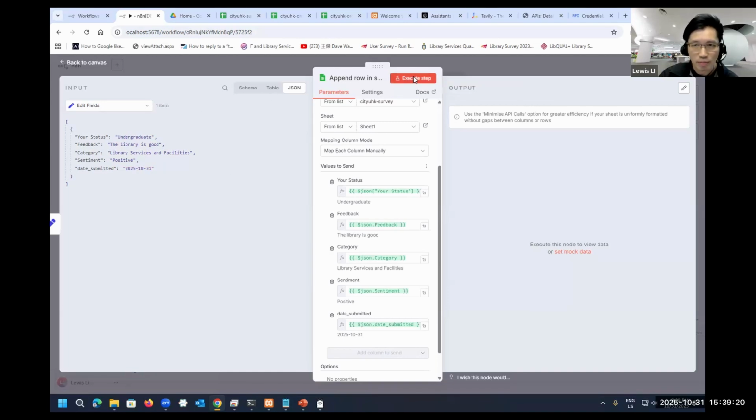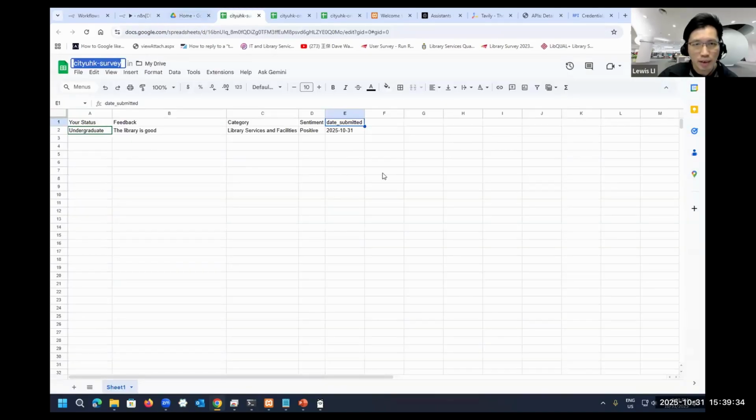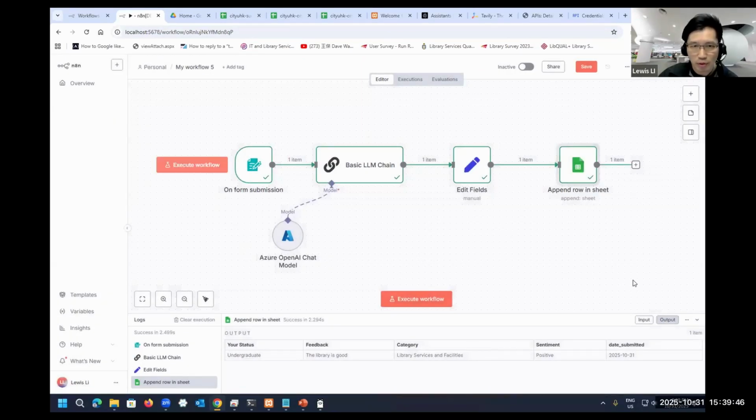You can execute this. So now the output of the Google Sheet is now saved in the Google Sheet here. So if you check the Google Sheet, the data is already here, okay? It's already saved. So now we go back to the workflow, and all done, okay? We have already completed this workflow, and now we try to execute the workflow and then submit another feedback and see whether the LLM, the workflow can help me to save the data into the Google Sheet. So we click execute workflow.